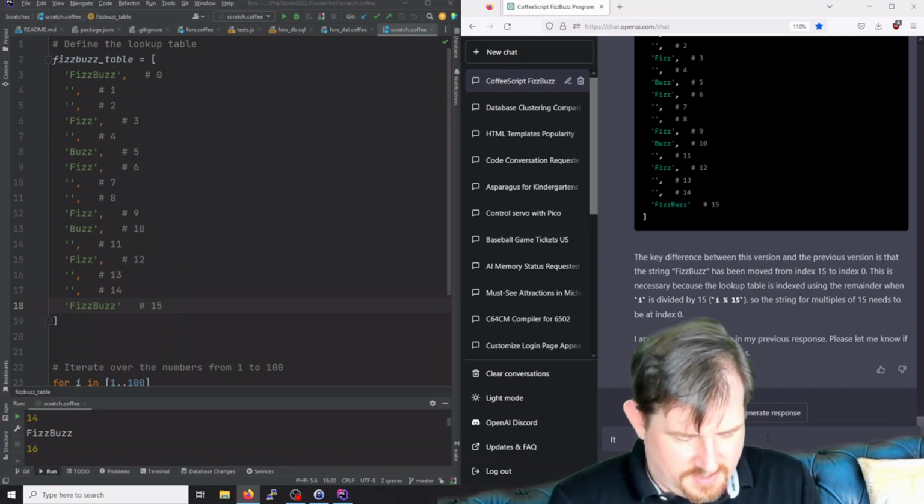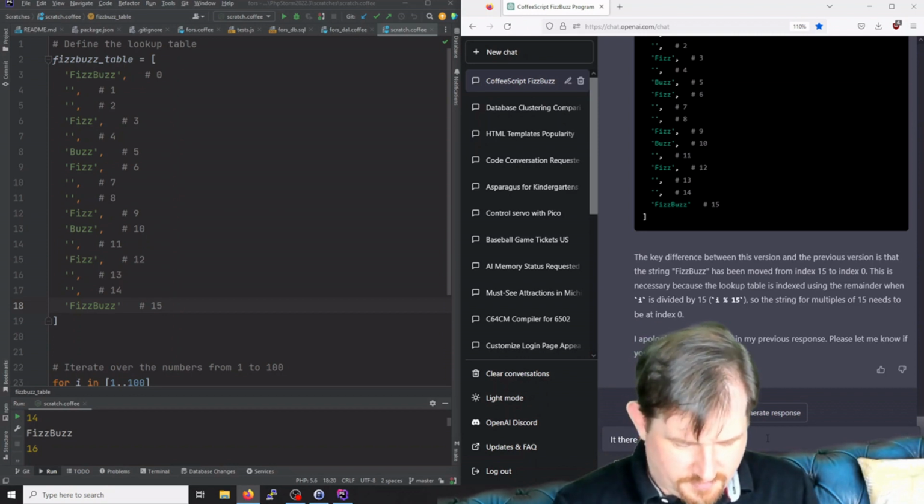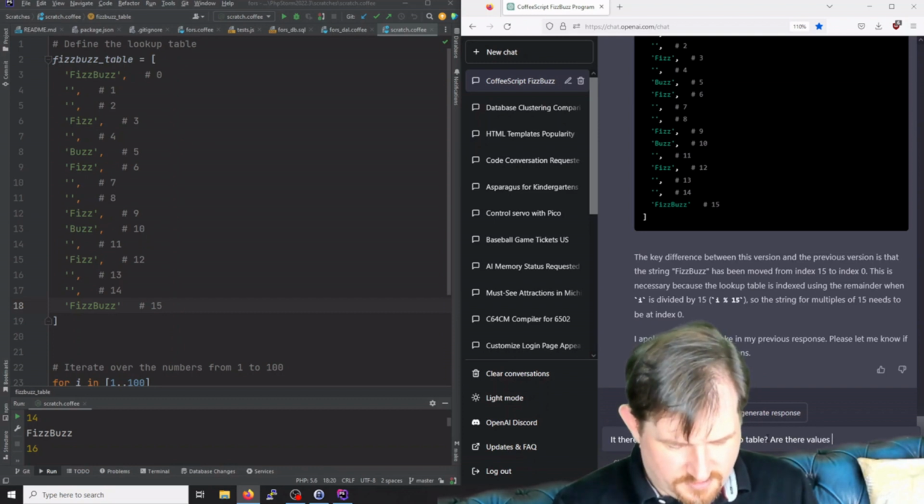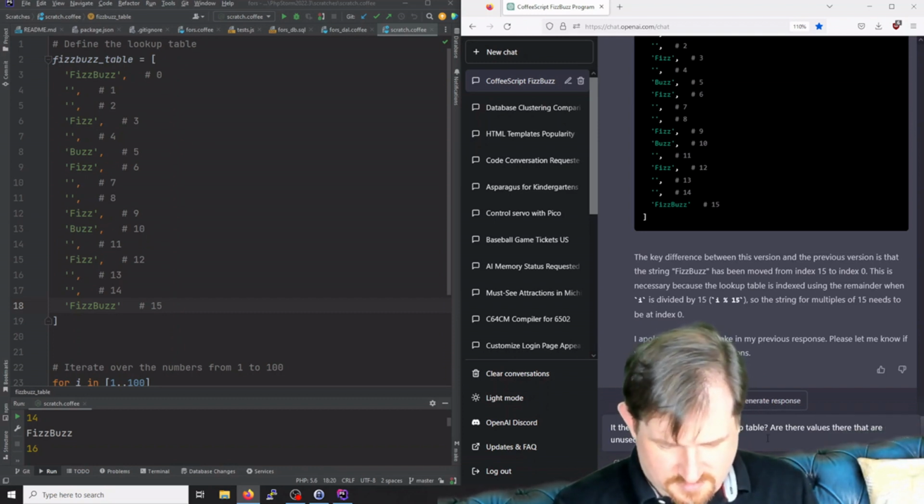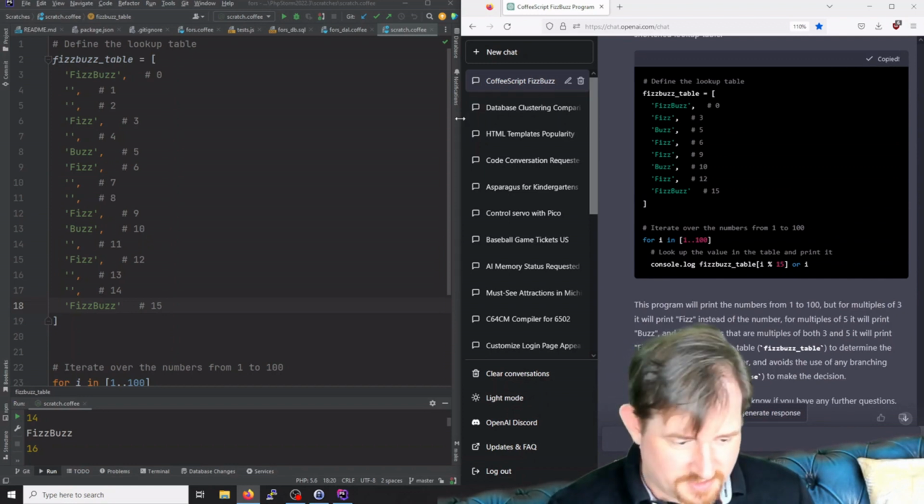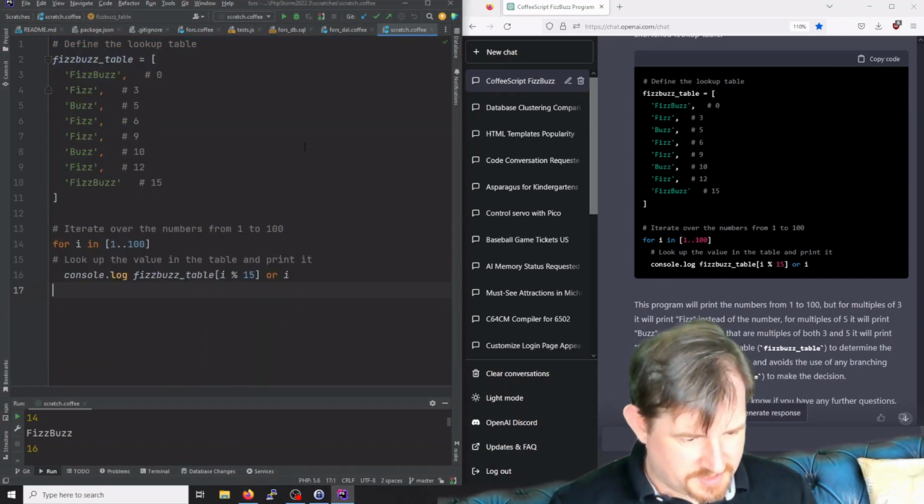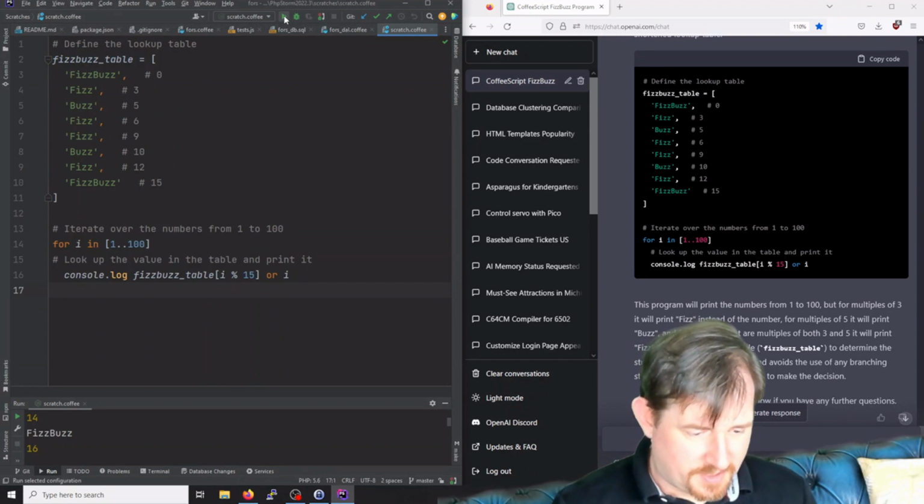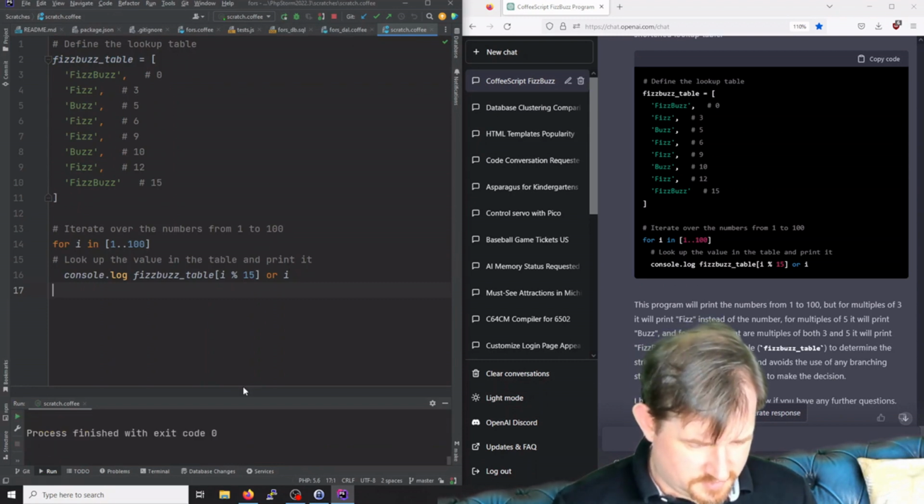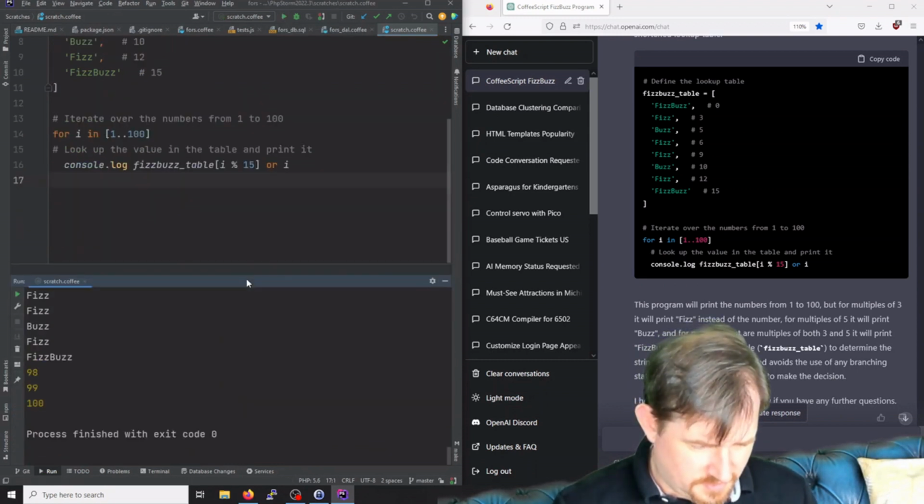So is there a way to shorten the lookup table? Are there values there that are unused? I'm taking the whole code again because now this is the full code. I'm actually pasting it in here and I'm running it, right? So I'm actually running it.